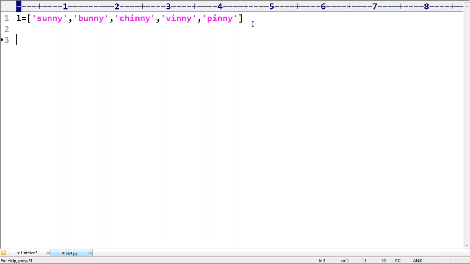Now my requirement is, sir, I want to print the data. I is equal to 0. While I is less than length of L, print L of I. Next, I is equal to I plus 1. Like this. This is the way how you can print all elements by using a while loop.